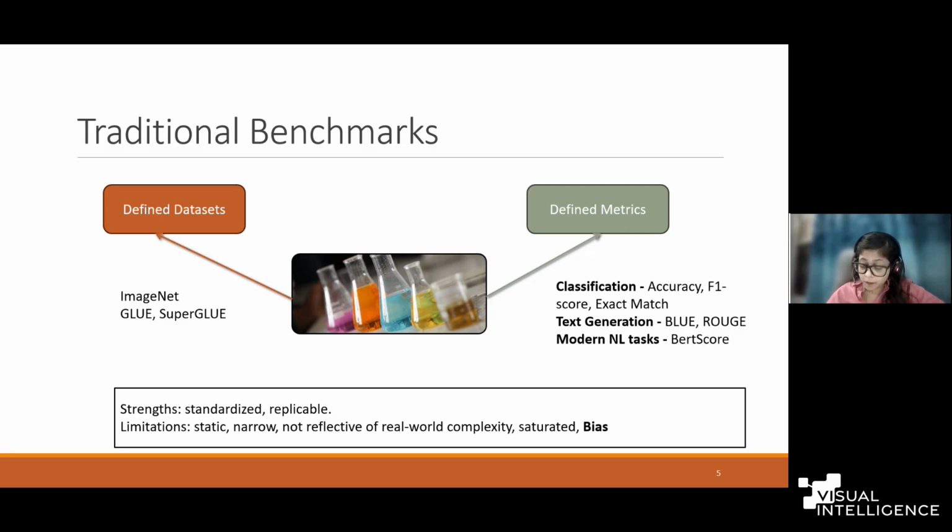However, there was a problem. The models developed faster, evolved faster than the evaluation metrics. And this benchmark was introduced in 2018. And by 2019, models like BERT and RoBERTa were already approaching or surpassing human performance on GLUE.